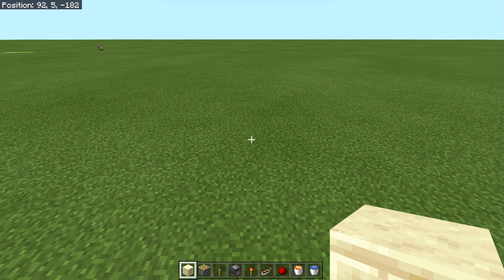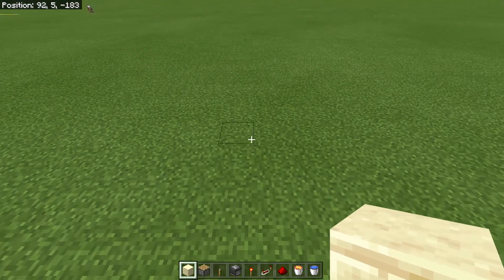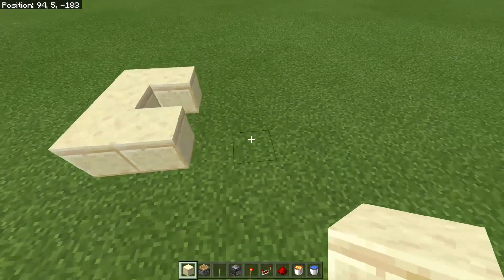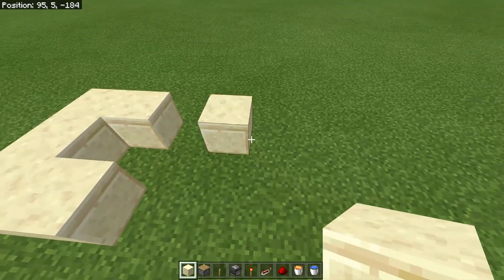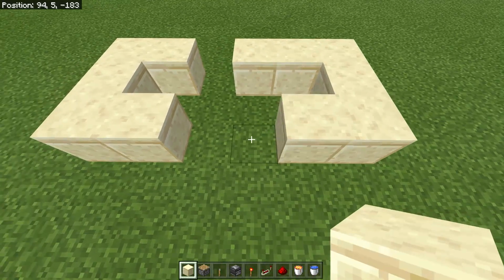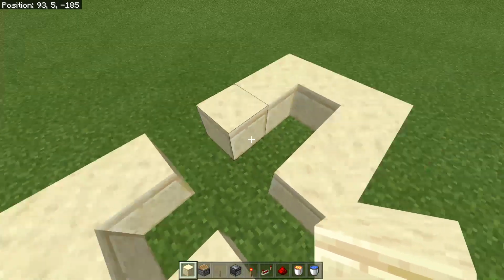Let's get started. So first things first, take your building blocks and go 2 across and 3 down and 1 in, and then skip a block and go 3 across, 3 down and 2 back in this way, so you end up with this kind of shape here.